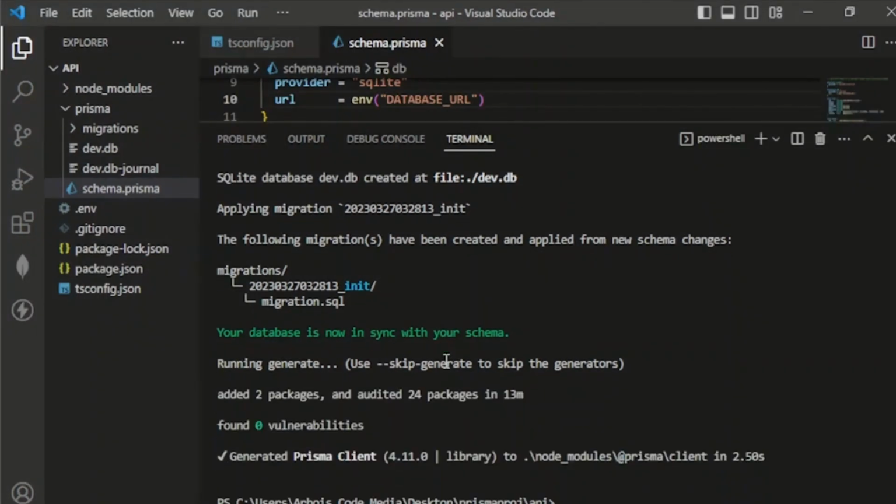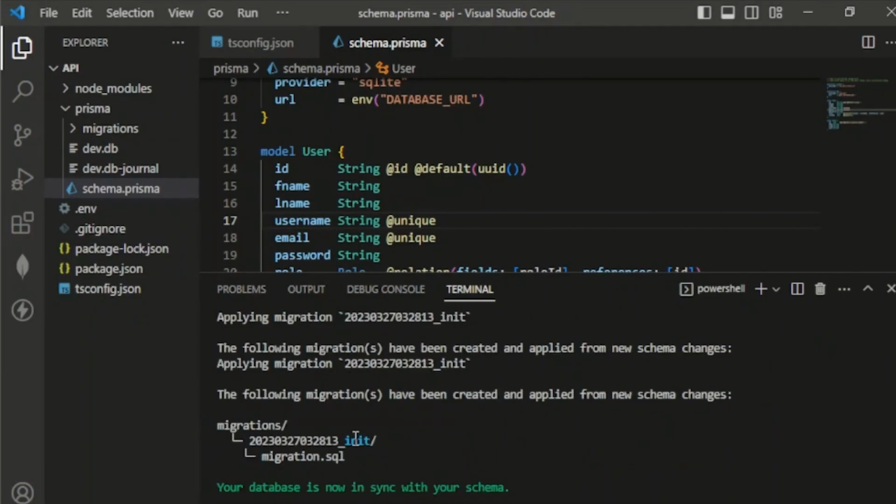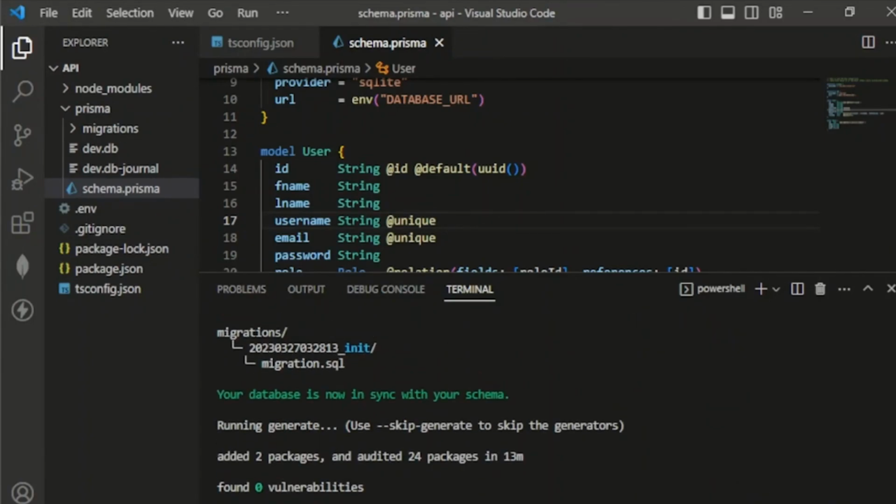All right. At this point here, our schema was successfully created in our database. So notice this line here, it generates the migration, which is the migration file. As you can see, this has the extension .sql. And beside that, there is another section here. It says that the database is now in sync with your schema.